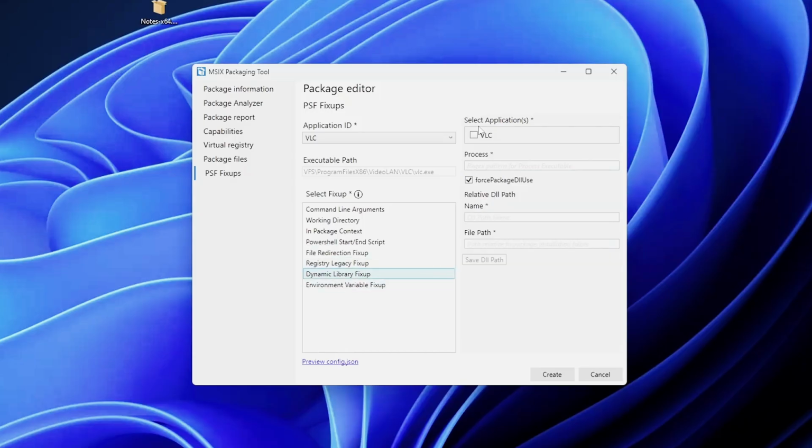You have your DLL fixups. Okay, because here you need to put your DLL path and file path. And if your application needs to have any environment variables fixups, you can put it here. So these are the main fixups that MSIX Packaging Tool offers. You can also go on the PSF documentation and find out more. Next, you can click create and your MSIX package will be done.